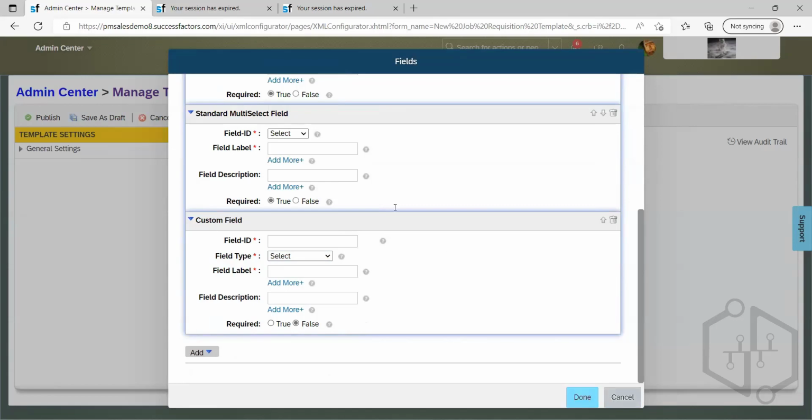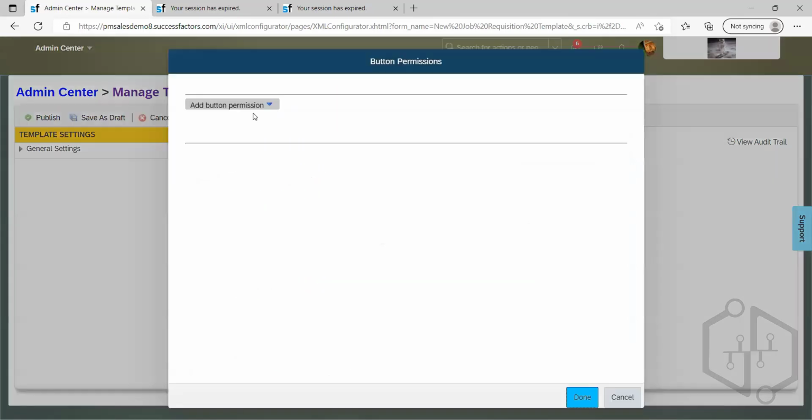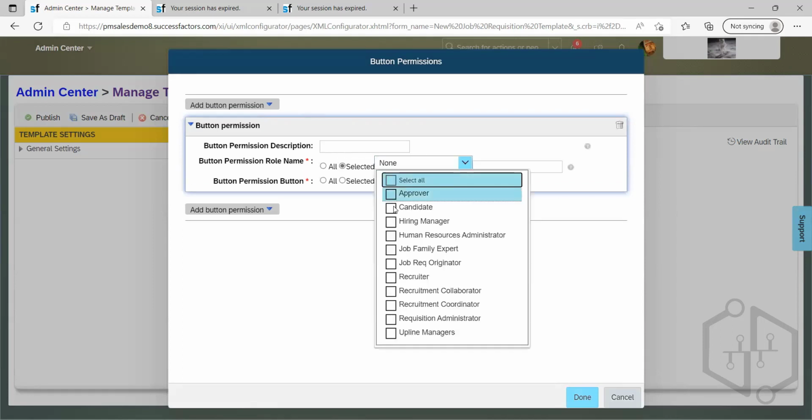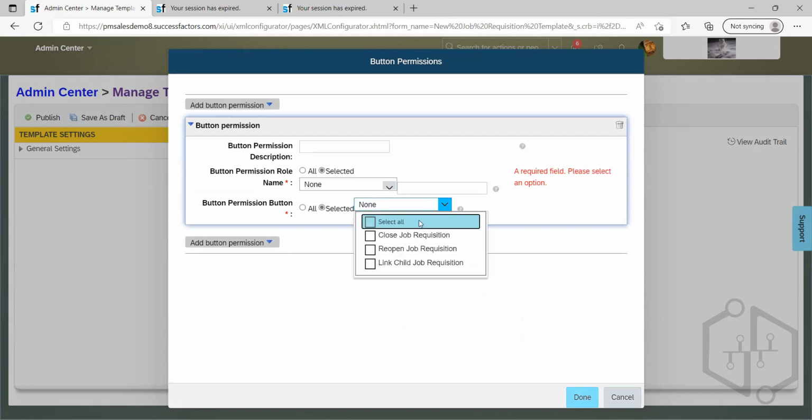Okay. So once we add the fields, there is a button permission. Okay. Button permission is only for opening and closing the requisitions. Which role do I want to give it to? Whether I want to give it to approver, hiring manager, based on our requirement, I need to select. And then I need to select which permission I want to give as a button, whether it's open or close.